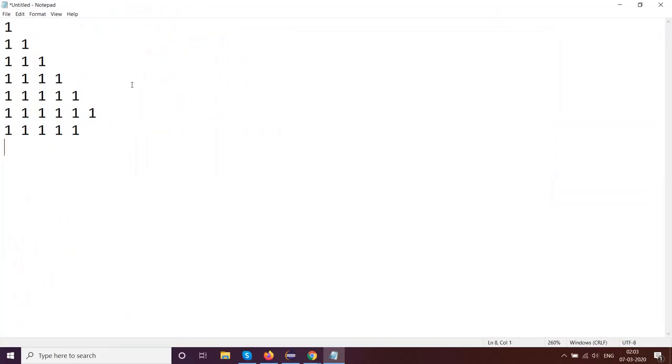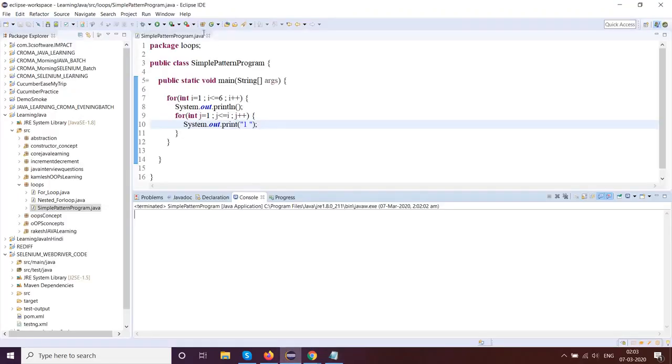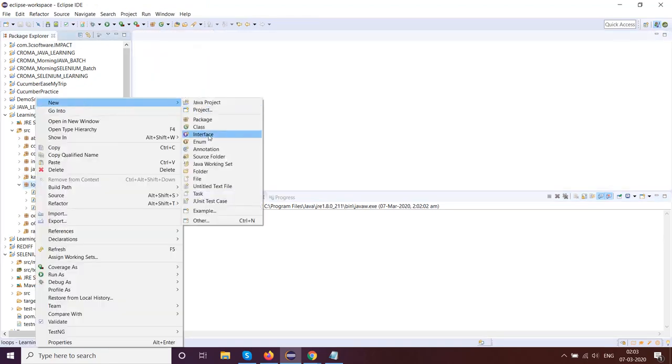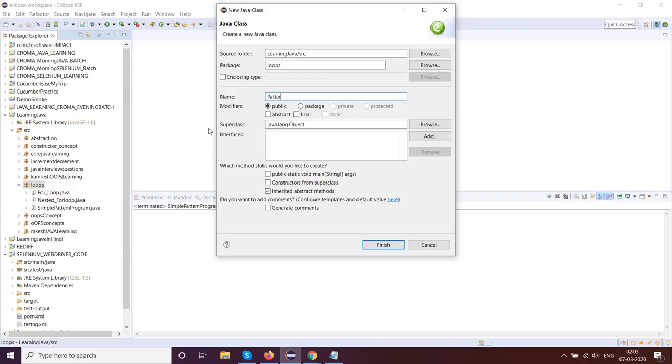1 1 1 1. Okay, am I doing it correct? Yes, I am. So we are just making an arrow. So it's a right arrow. So can we go ahead and do this? Yes, we can. So let's make another program. Okay, so right click, new class, pattern programming is something like right arrow.